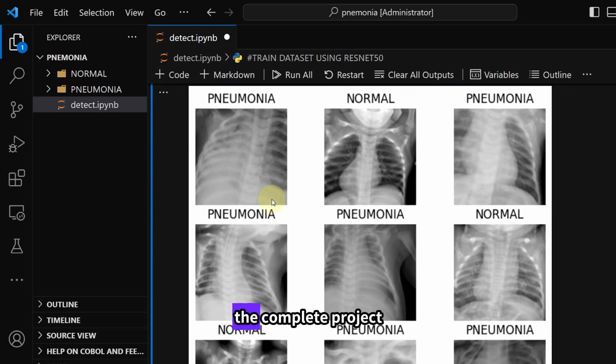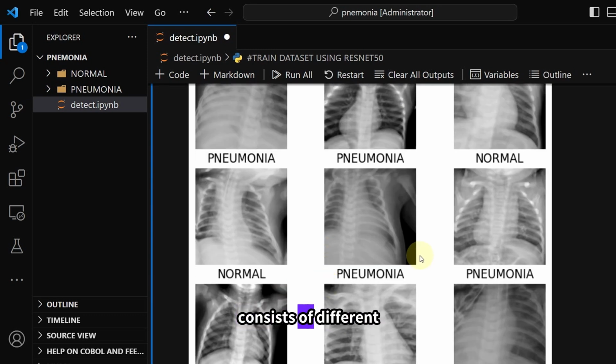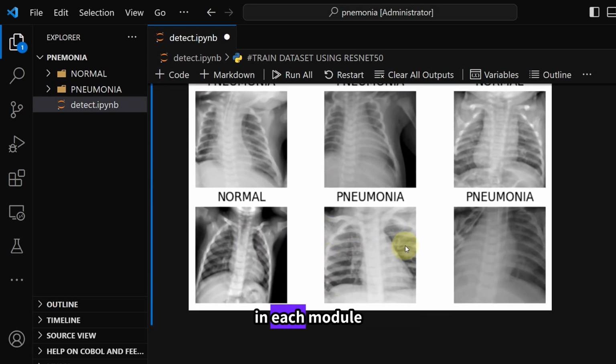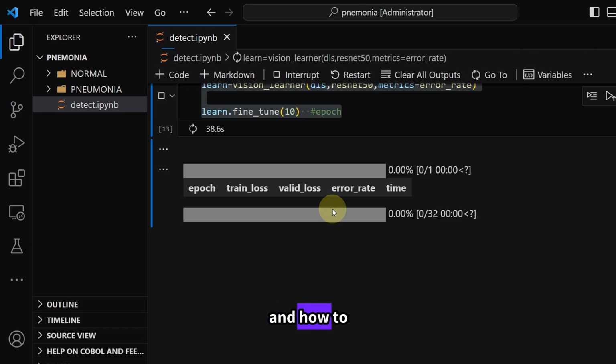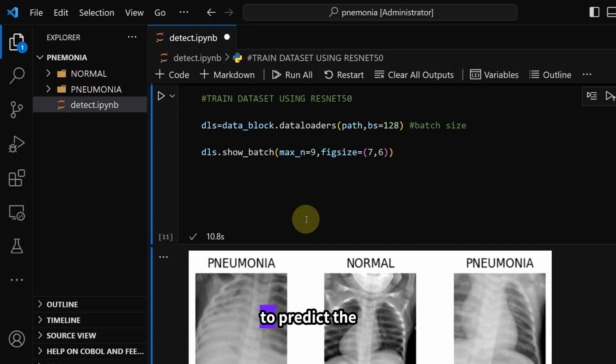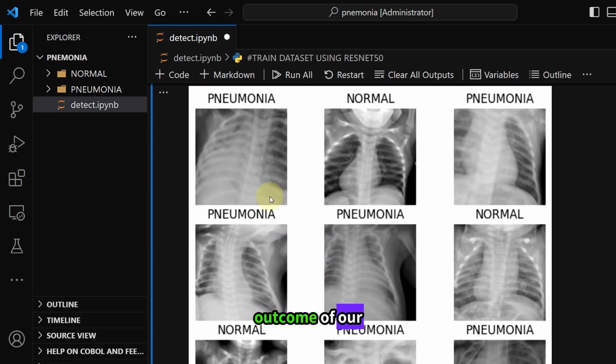Welcome everyone to the complete project of pneumonia detection using Resnet50. This course consists of different modules. In each module we are going to discuss concepts like how to import the packages, how to import the dataset, and how to train the dataset with Resnet50. At last we are going to discuss how to predict the outcome of our project.